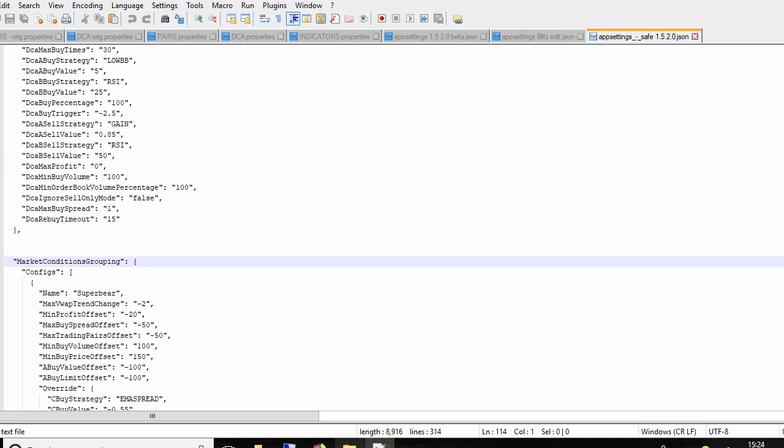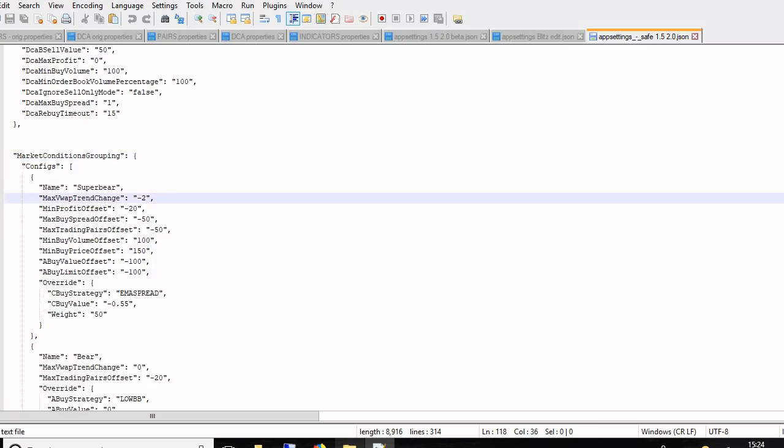So for example, in a super bear market, in this particular config, not only am I offsetting everything, I am then saying actually change my C buy strategy to EMA spread and change my buy value to minus 0.5. So this is not offsetting, this is changing, it's overriding. In previous versions, you could only override the buy strategy. In this version, you can override any property. Wow. Right?